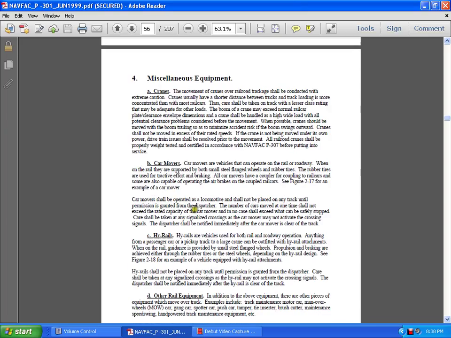The car movers vehicles can be operated in the railroad when the rail supported both steam and flange wheels and rubber tires. If rubber tires are used in tractive effort braking, all car movers or couplers coupling into the rail cars. Some are also capable of operating air brakes in the coupled rail cars. See figure 2.17, an example of car movers.